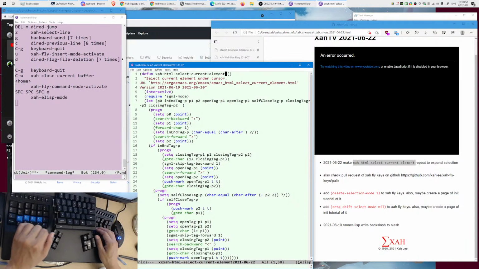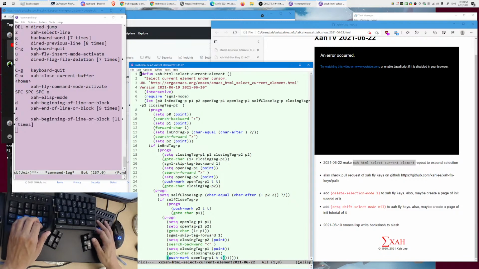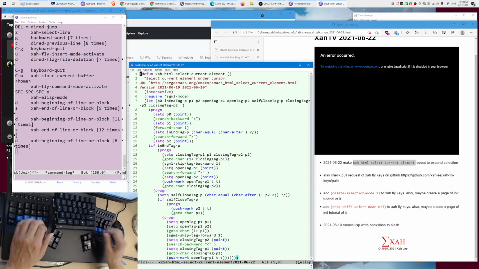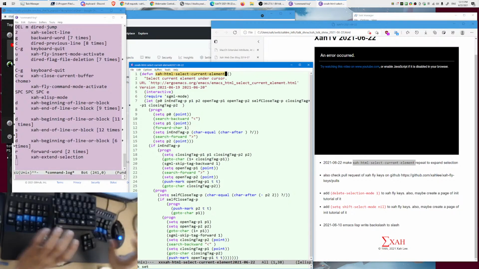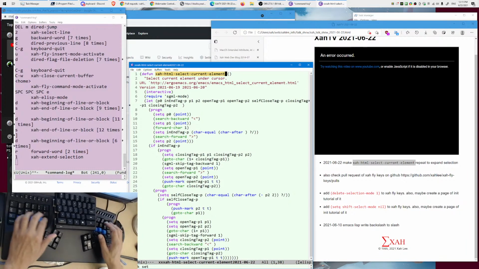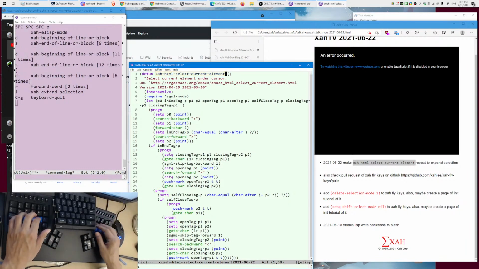Let's switch to XAH Emacs Lisp mode. Okay, so the code is 41 lines, fits in the window. So now we are going to modify the command so that if the last command called is the same command, meaning it's repeated, then just expand the region. Okay, actually that's not so trivial.